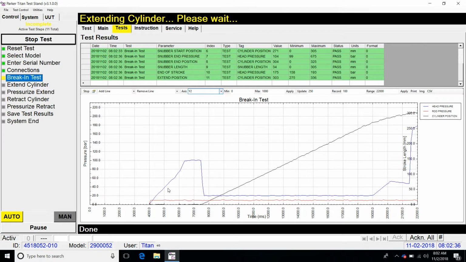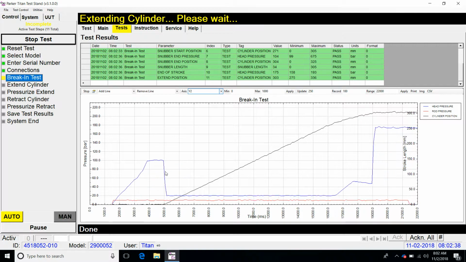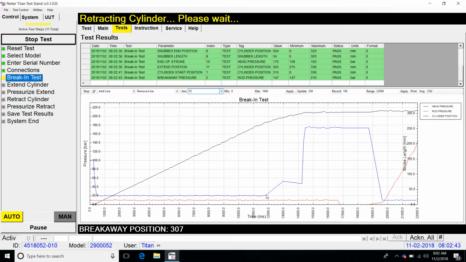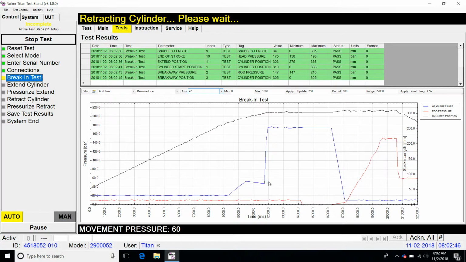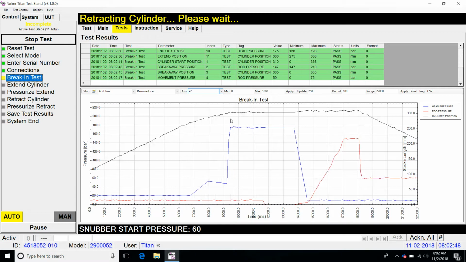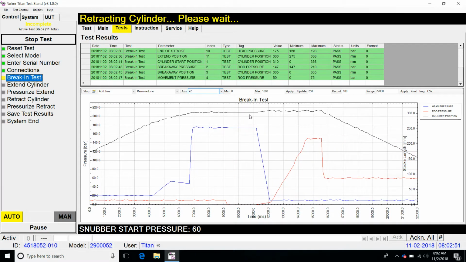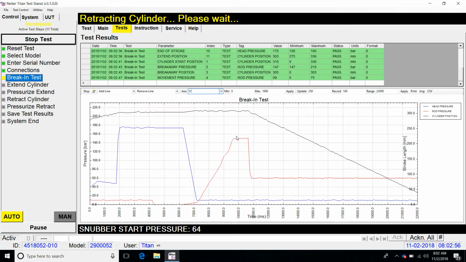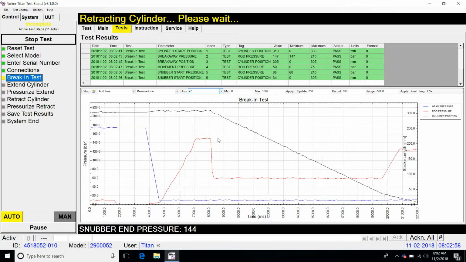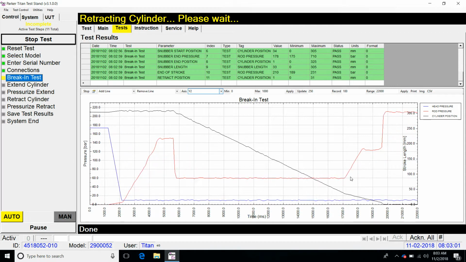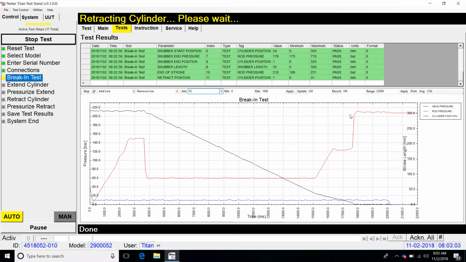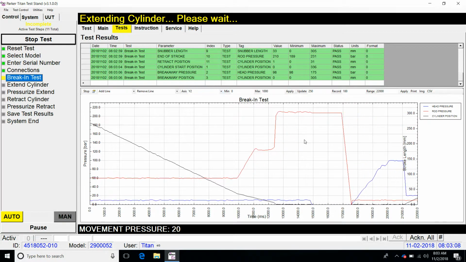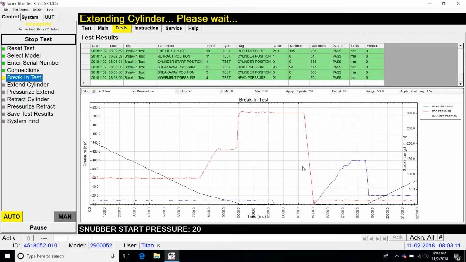And you can see here my head end pressure came up, breakaway, it started to move, my position's moving, so it's extending. We hit the snubber here, so you see a little bit of a pressure spike, and then again here when we hit the end stop, and you can see my position stop because we're at the end basically. And then we retract, come back, you can see the rod end pressure come up, breakaway basically, and then it starts to move back the other direction. Hit the snubber at the end, and then we hit the end stop, and then go back. So my break-in here has two sequences where we go back and forth twice.